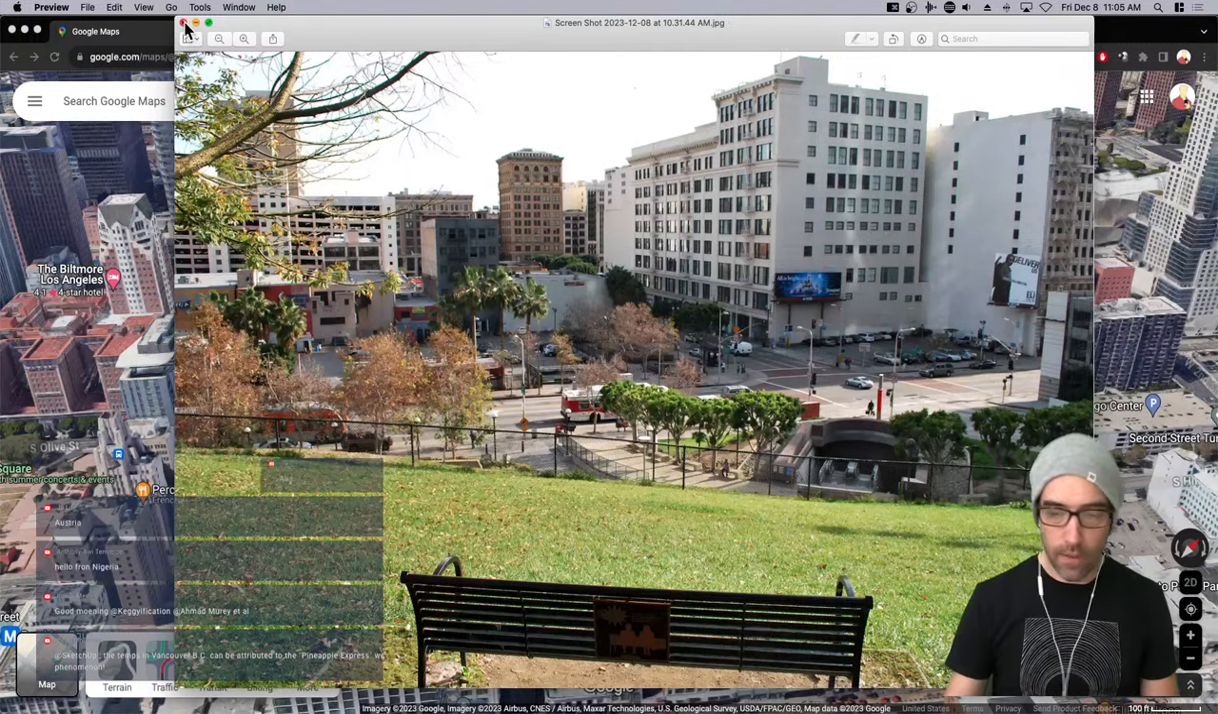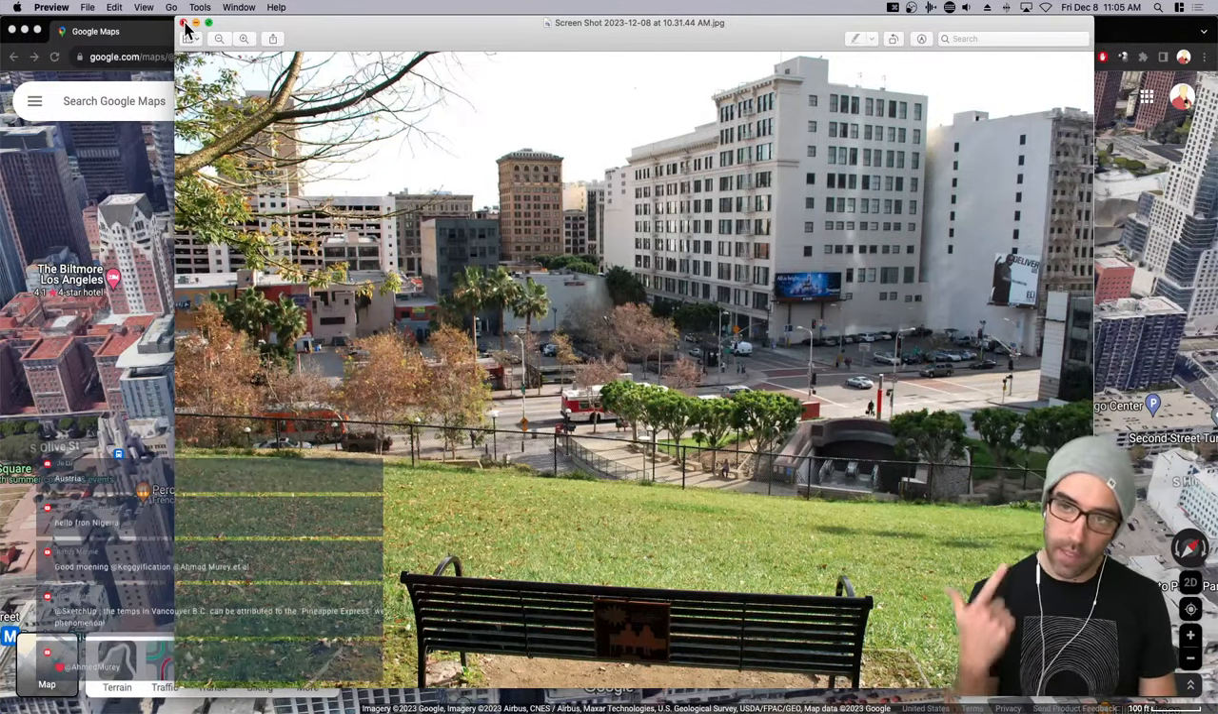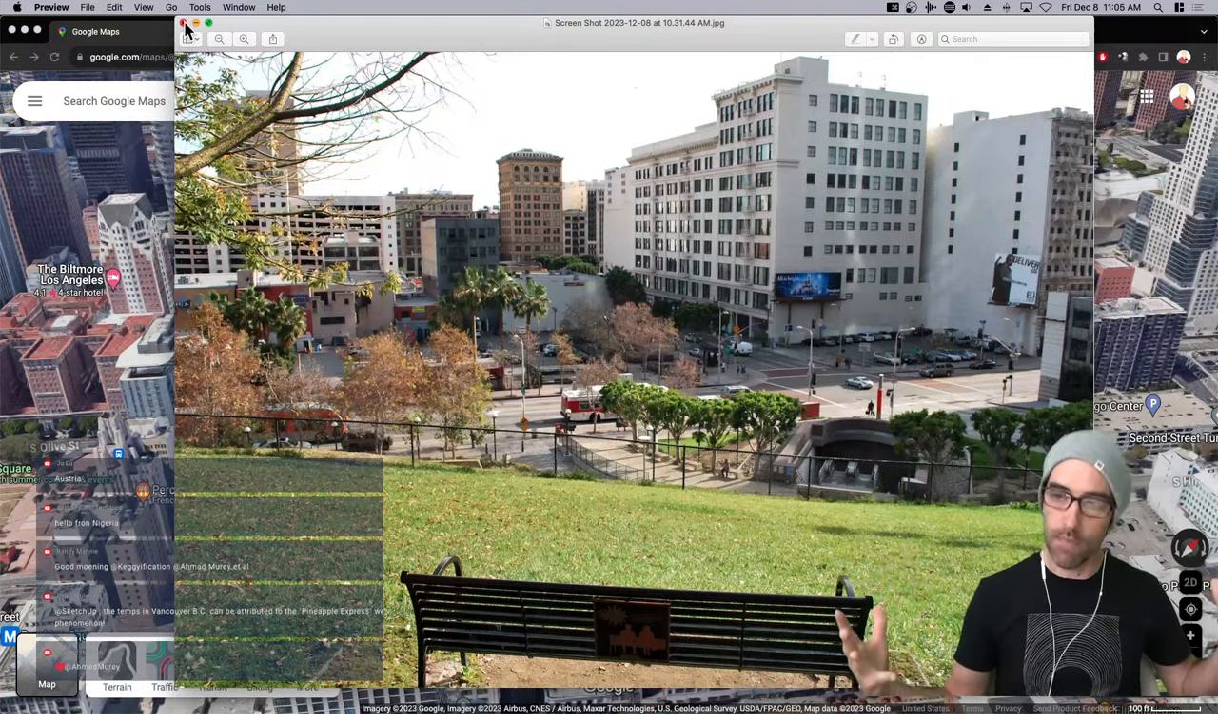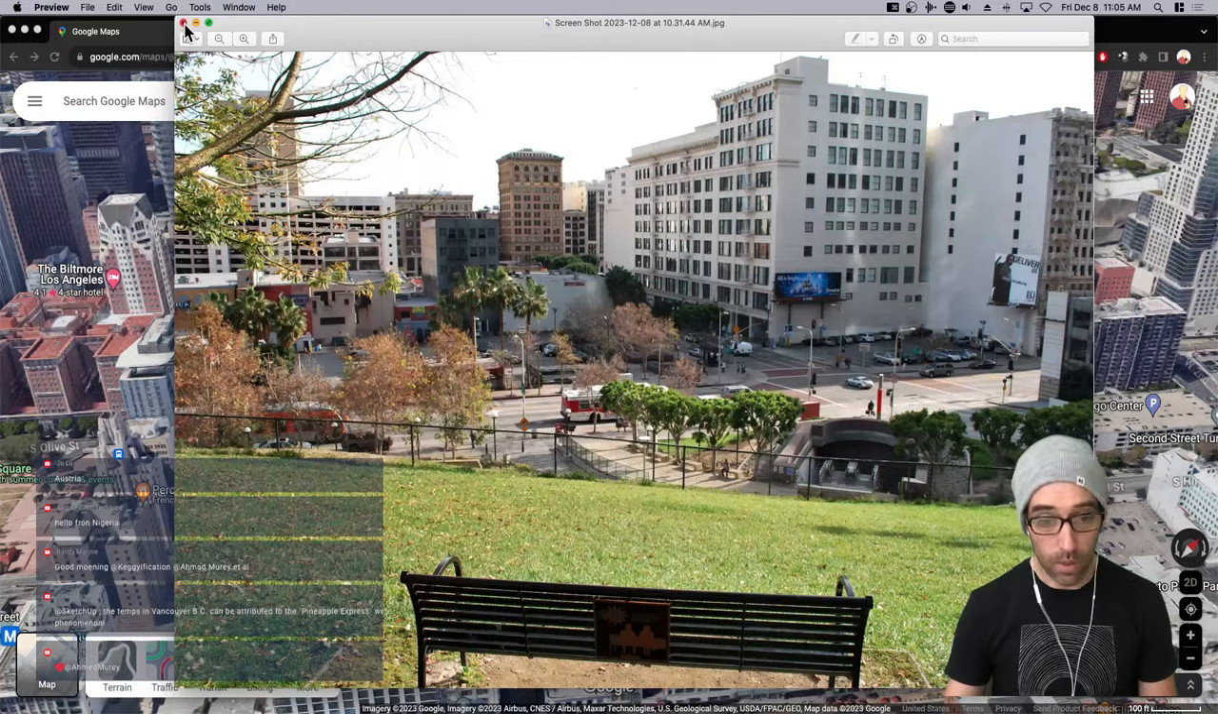So I picked that just kind of at random because I wanted something with topography. I wanted something that was kind of a landmark, and I wanted something with some really nice, intense built form around it. So that's kind of where we are.